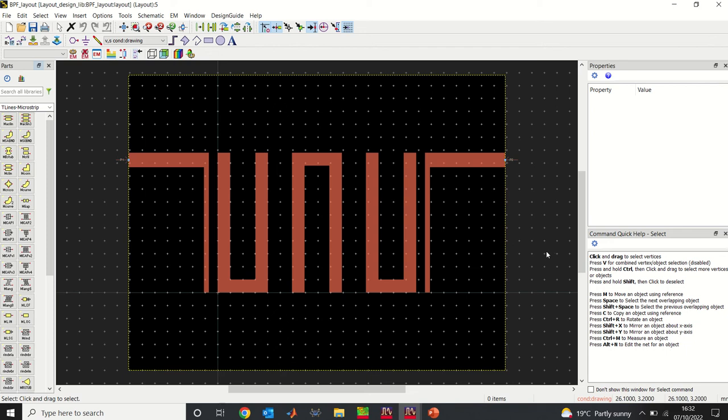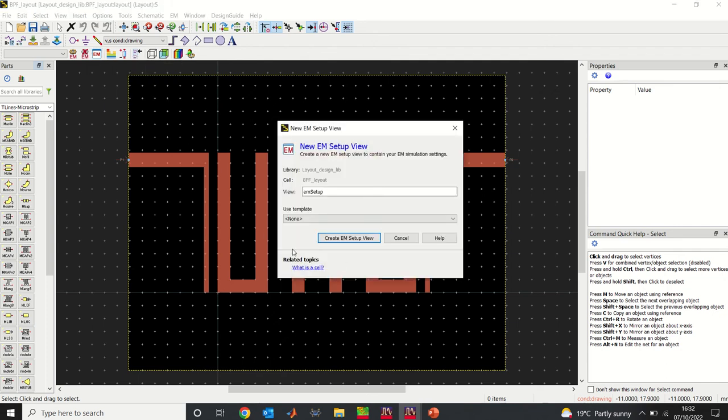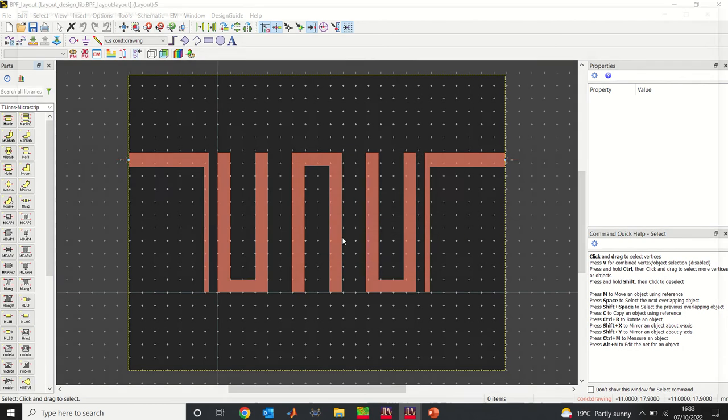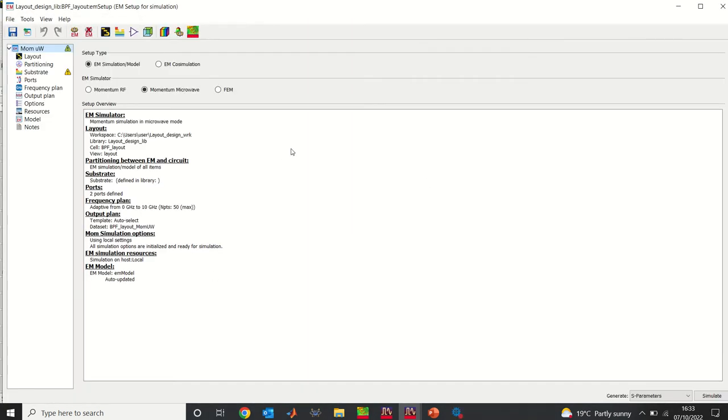To do that, you just go to the menu. You see where I have EM simulation settings. It's right there. If I click on EM simulation settings, I get this window. Now, on this window, you don't need to do anything. Just click on create EM setup view. Click on that, and that brings me to this view.